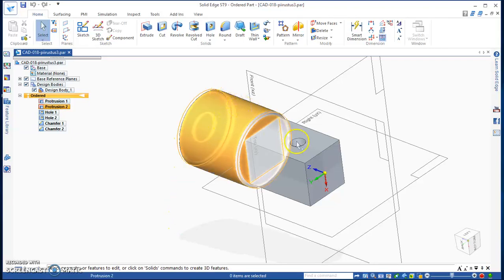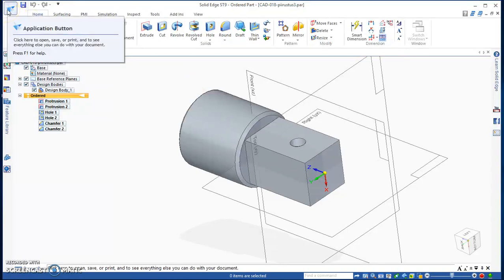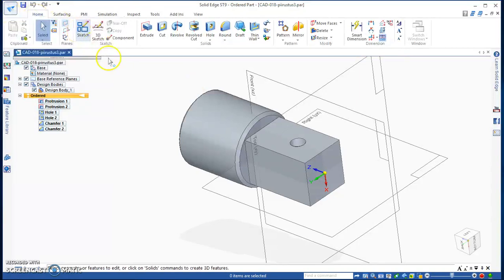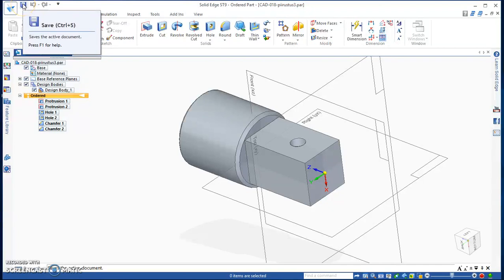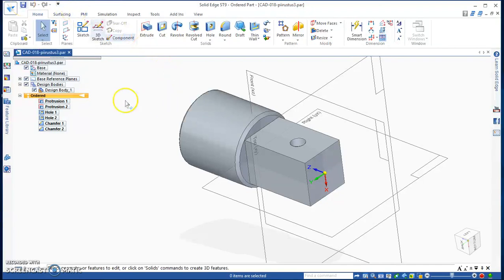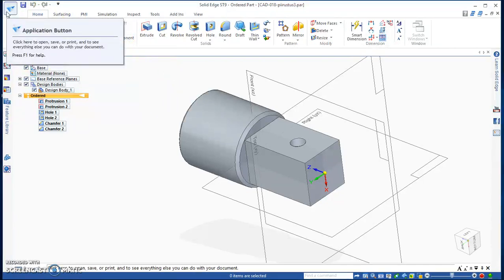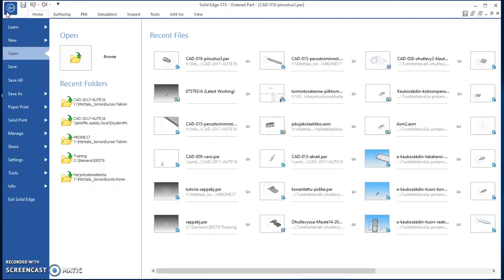Now this part is ready and I want to create a drawing for this part. The fastest way is to go here, application button. Of course, remember to save this model before you start to create the drawing. So it's good to click that save command first, and after that click the application button and New.